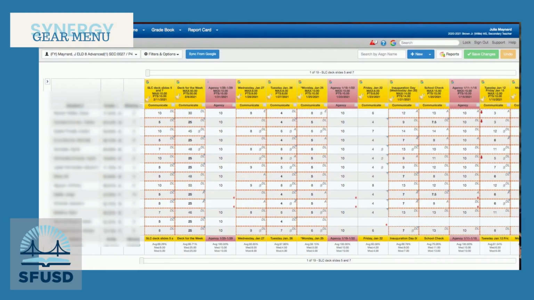Hi, SFUSD teachers. Today I am going to show you all of the different settings that are in this color G when you have the Google Classroom and Synergy Sync turned on.